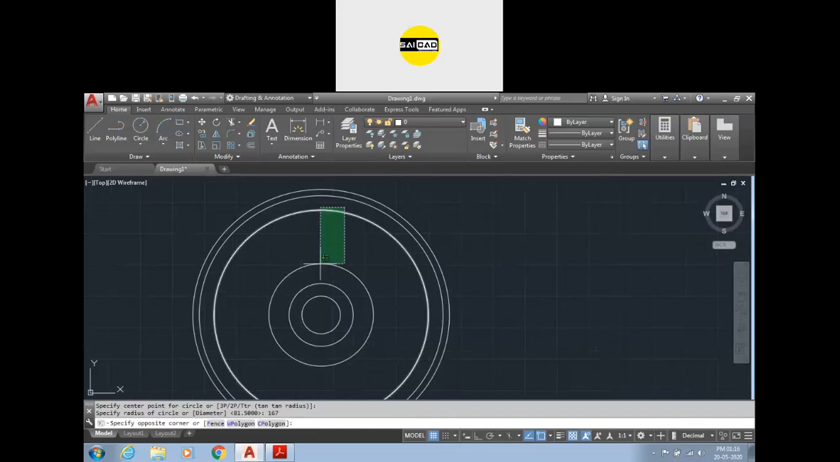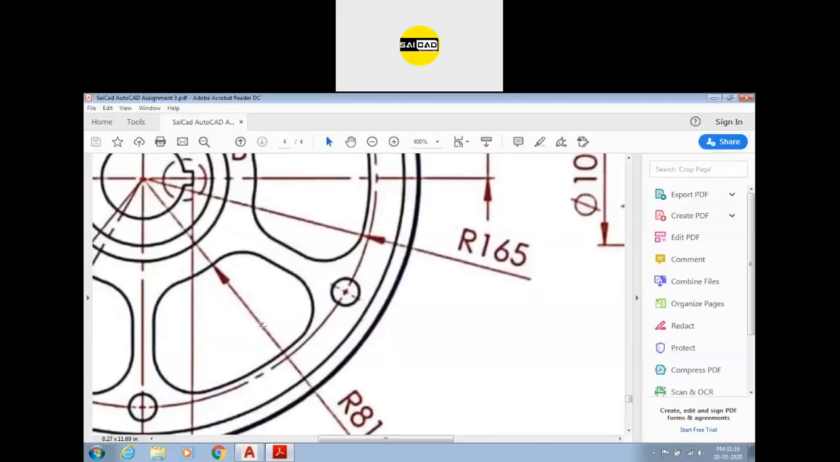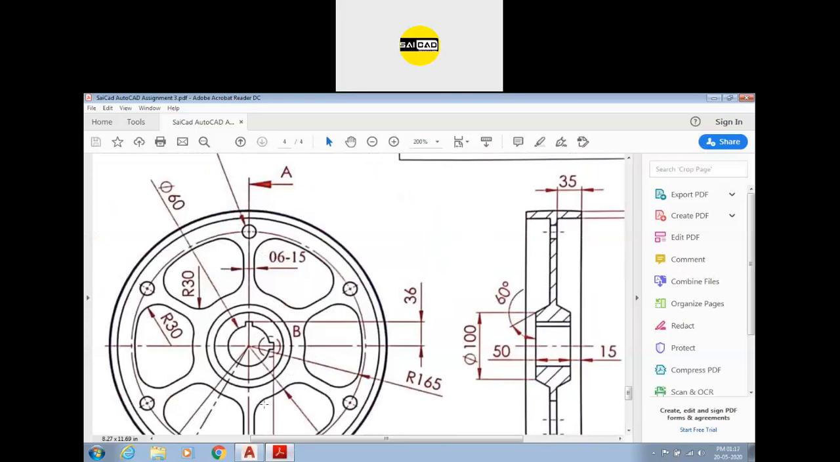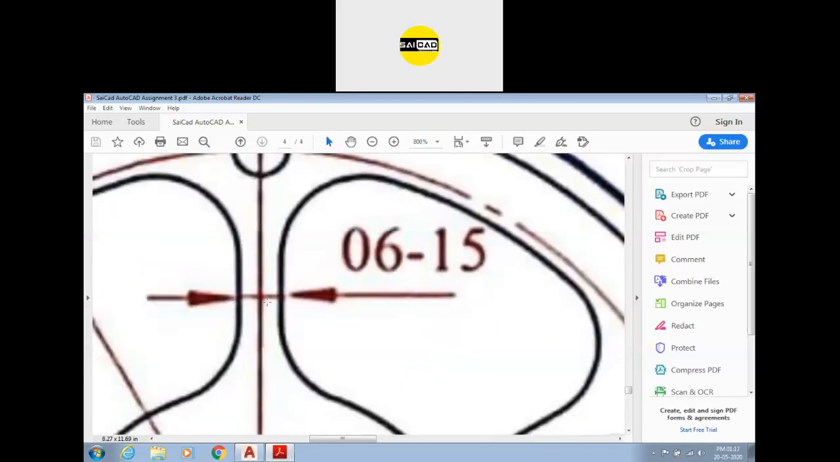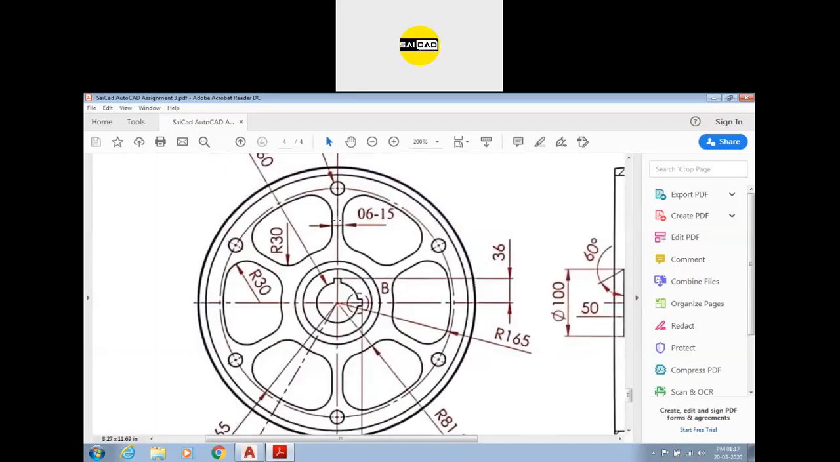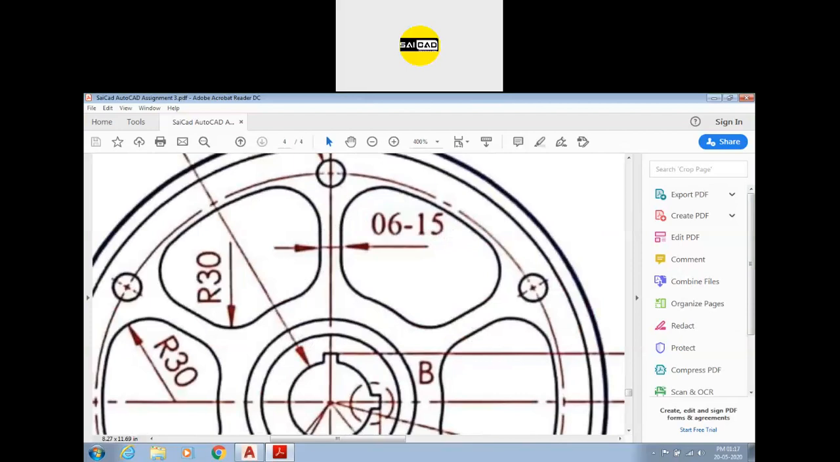Okay, two circles are created. After that, you can see that all the objects are symmetrical and the gap between the two objects is 15. This 6 number denotes that this 15 gap is applied up to 6 places. So 1, 2, 3, 4, 5, 6 places, and so the gap is 15 in here.